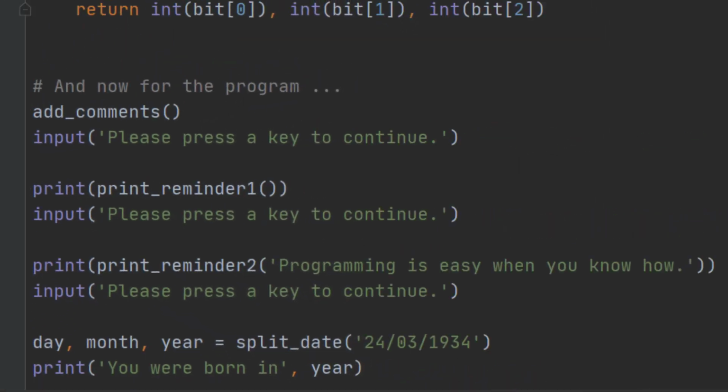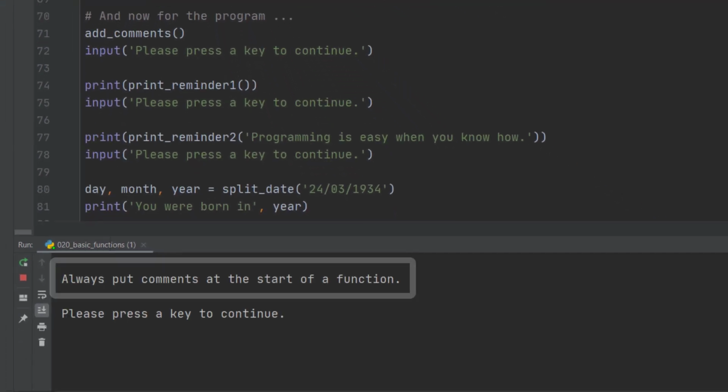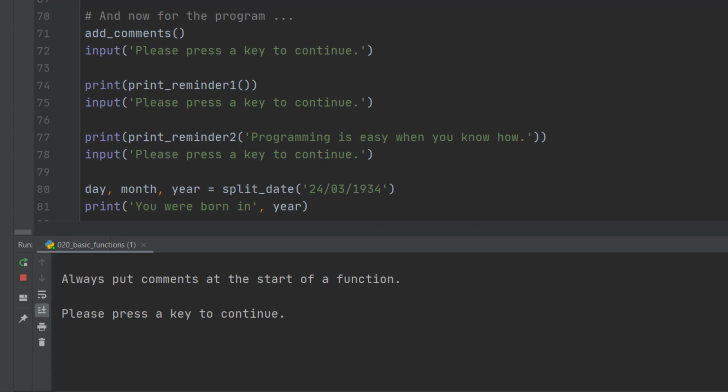Here we have the code that calls each of these functions. The first function I'm going to call is addComments. And all that will do is print out, always put comments at the start of a function. Now let's try the second function. Here, you'll remember, it produces the same result, but in a slightly different way.